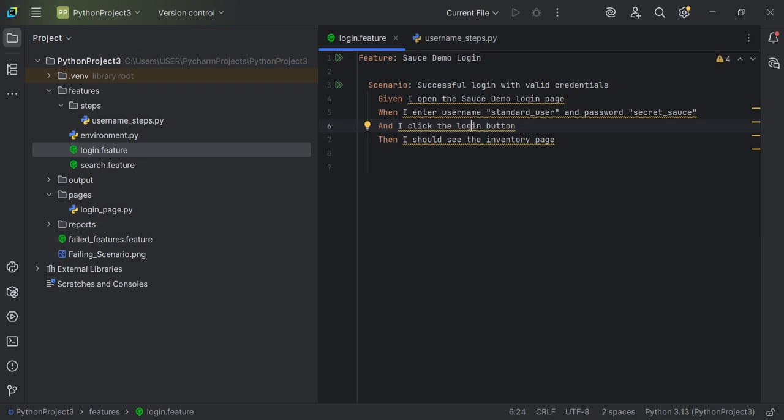Today in this tutorial, I will show you how to enter unique data in Behave using Python. This is useful when you want to avoid duplicate entries while testing, like unique emails, usernames or IDs, so your tests run smoothly every time.